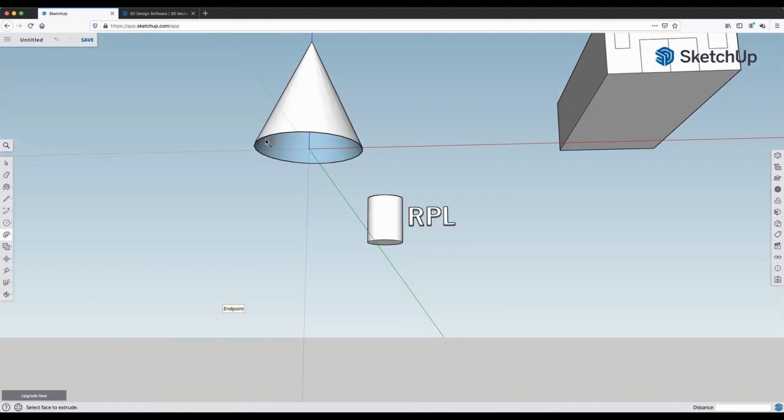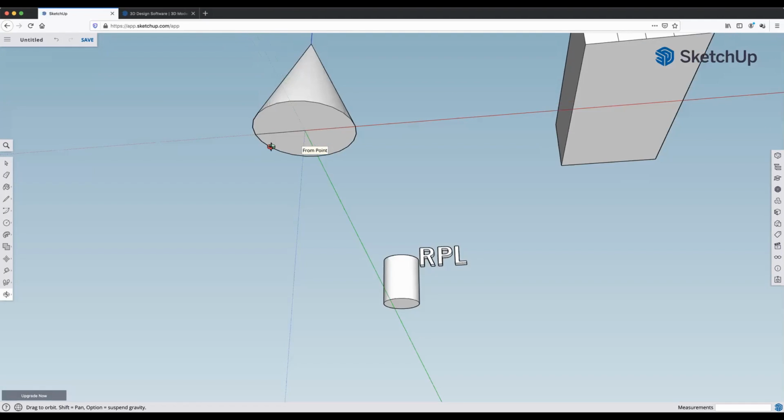And if we need to close it off, because anytime you draw some of these custom shapes, they will be open, we can just use the line tool, click line and click endpoint, move the mouse to the other endpoint, click again, and there we go. We close this off.